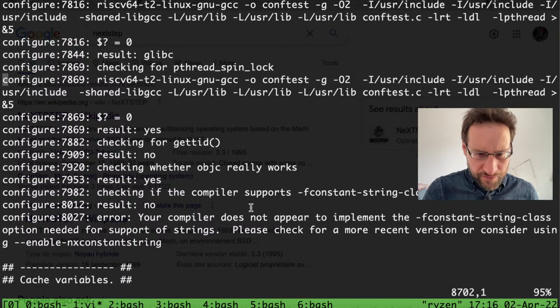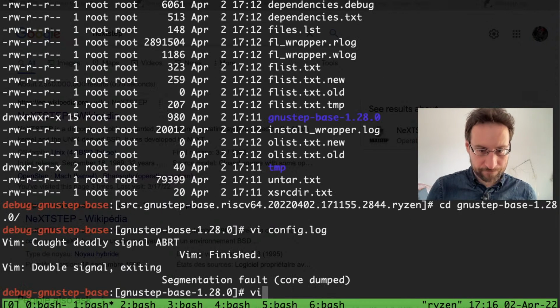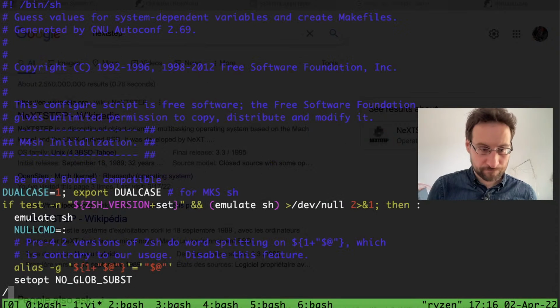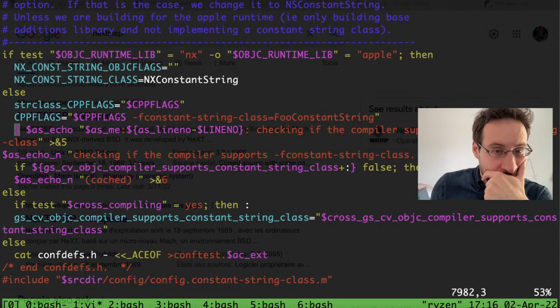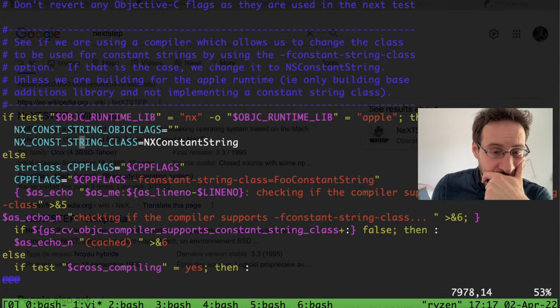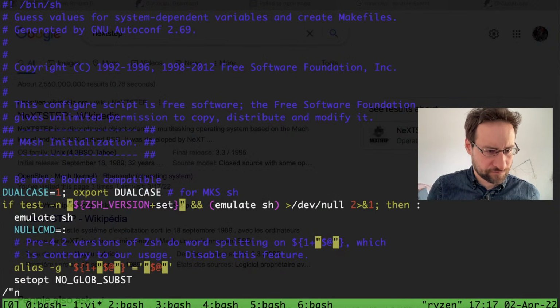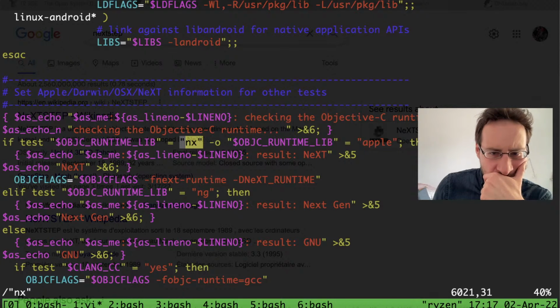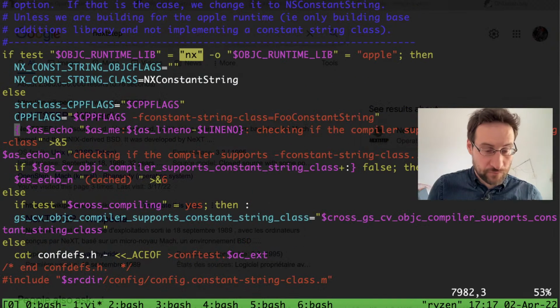So that is a test. So that is that line. Objective-C runtime labs if test. Why is that here? NX constant Objective-C. Why would this be NX? What is NX? Okay, this stands for NeXT. Good to know.